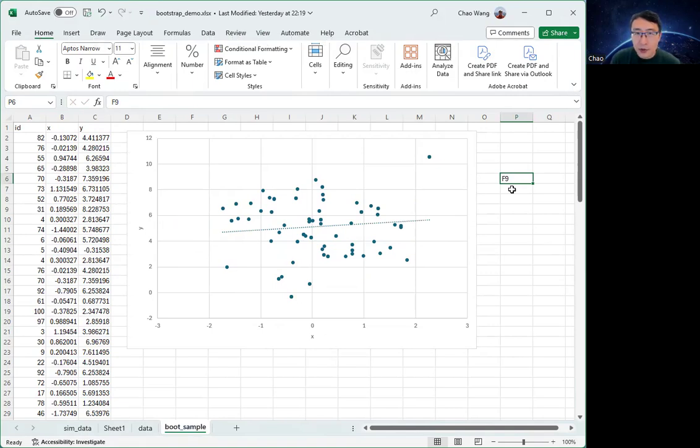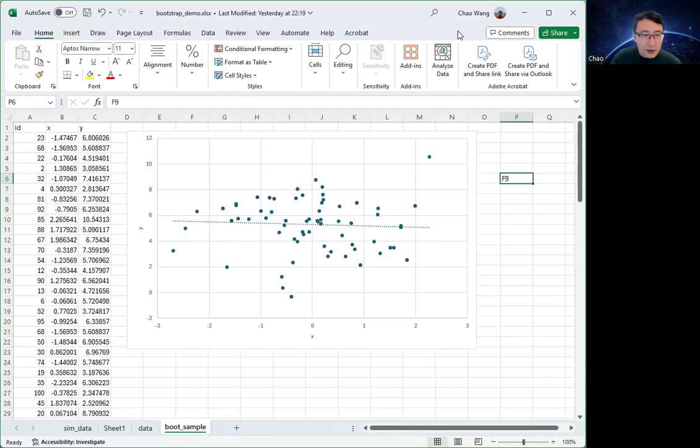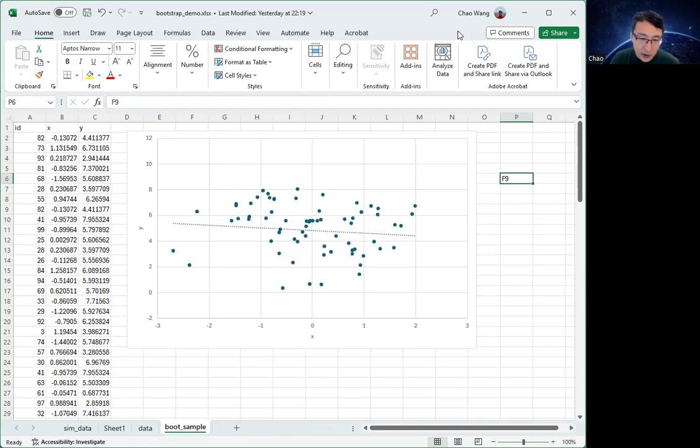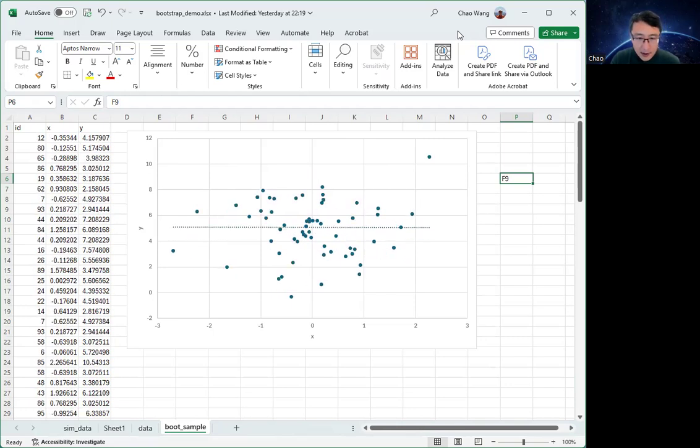let me show you here. Every time you press F9, as you can see, the data changes as well as the plot. Because as I said before, there's no correlation between X and Y, we expect that the linear regression line sometimes goes up and sometimes goes down. As we can see, this is indeed the case here.